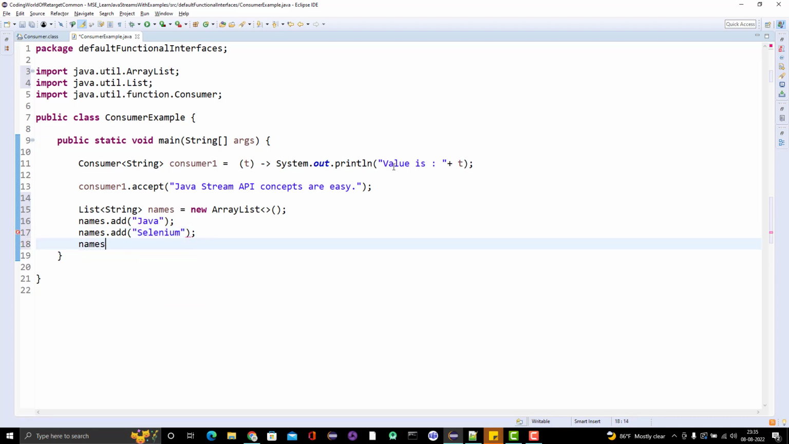Okay. Names dot add, let me add one more, like rest assured. So what I did, simply I created one list and I have added 3 values: Java, Selenium, rest assured. What I want to do is print the list one by one. Simple thing, simple implementation.